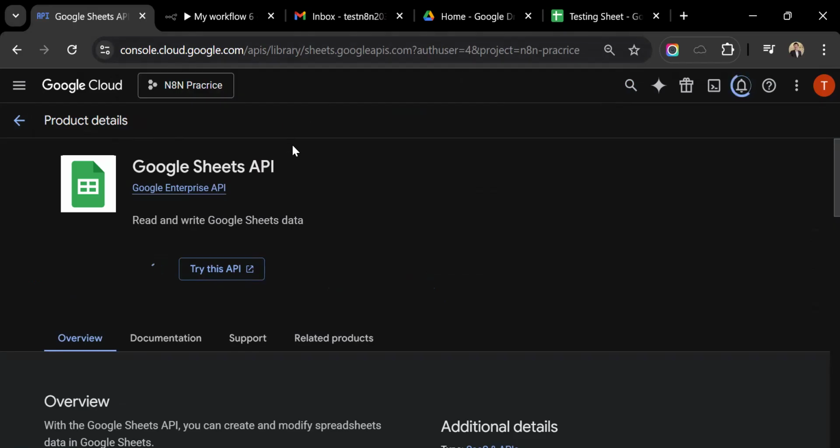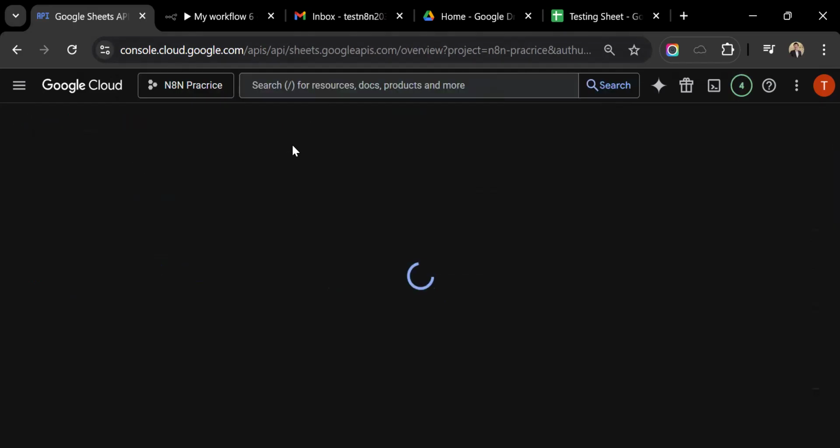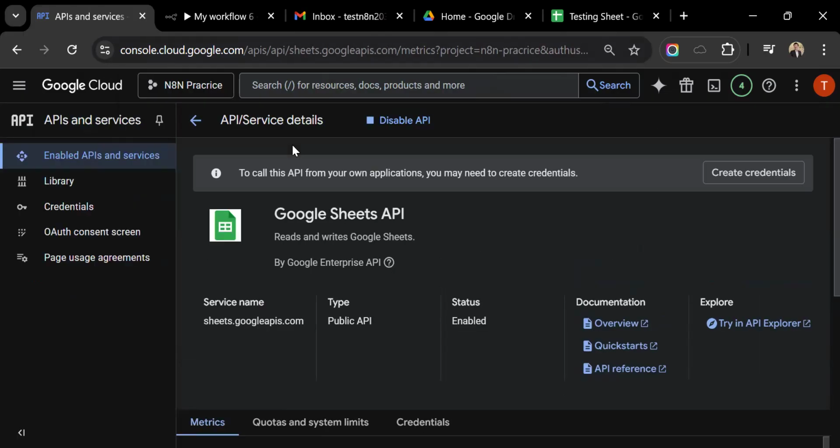What I'm trying to do is get my data from Google Sheets and use it in n8n to perform the next operations. In order to do that, I need to enable at least the Google Sheets API and Google Drive API. But as an example, I have also enabled the Gmail API, so I can use it for further operations in the next tutorial. So after that, you have enabled the Google Sheets API, Google Drive API, and Gmail API.